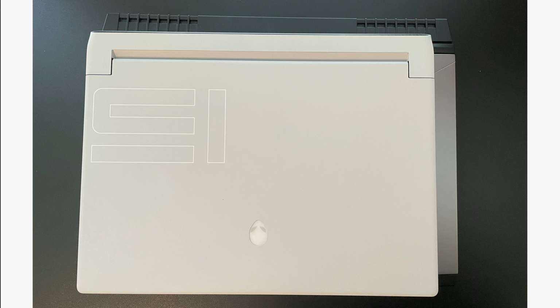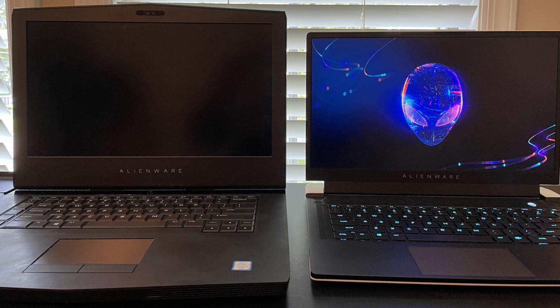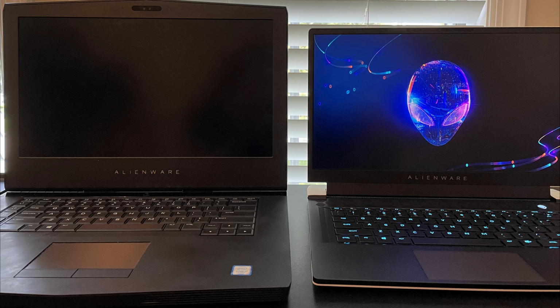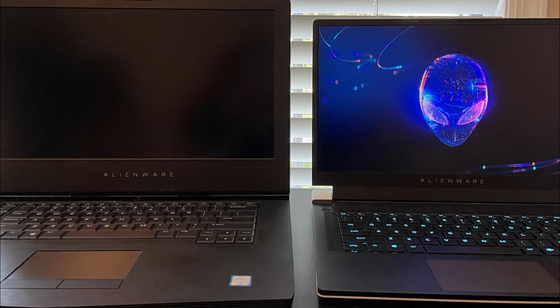The X15 has significantly fewer ports than the R3. One other change is that the X15 has its charging port on the left side instead of the back. In addition, the bezels on the X15 are significantly smaller than those on the R3. Overall, the X15 feels significantly lighter and slimmer than the Alienware 15 R3.